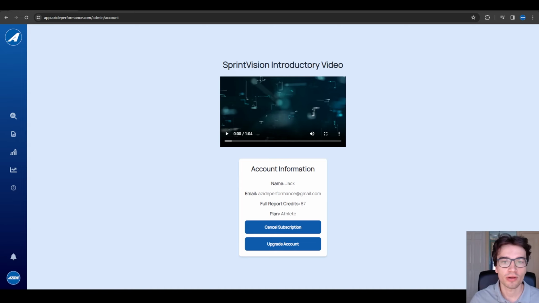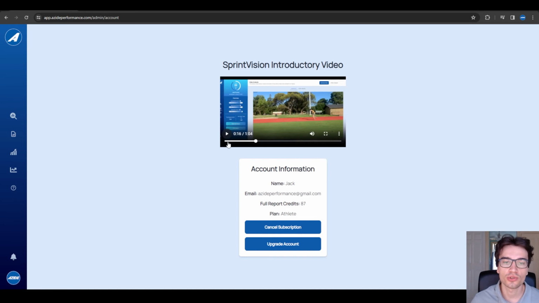So what we have on screen right now is basically the dashboard for the SprintVision tool. When you log in, you'll be automatically directed to your account page. Here you can see a little introductory video, and this is your account information. You can upgrade your subscription, cancel your subscription, and so on and so forth. This can be accessed through here, the account tab on desktop view. So here is basically how we navigate through the different tabs.